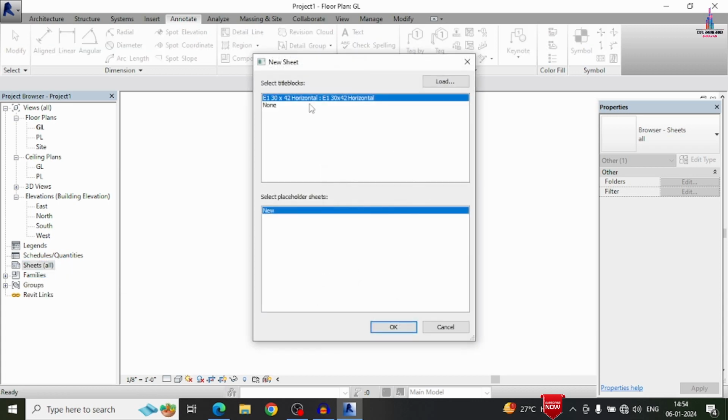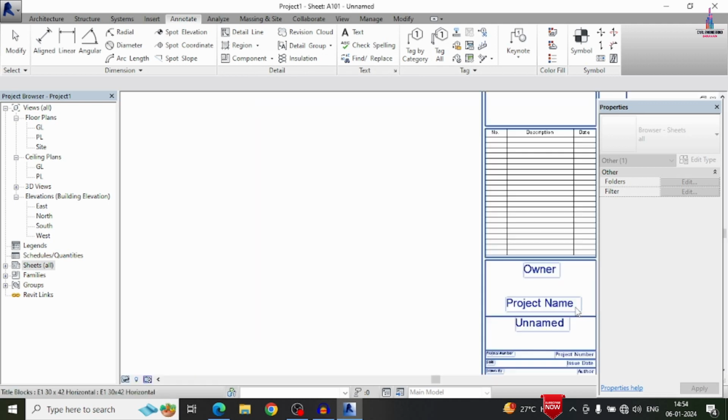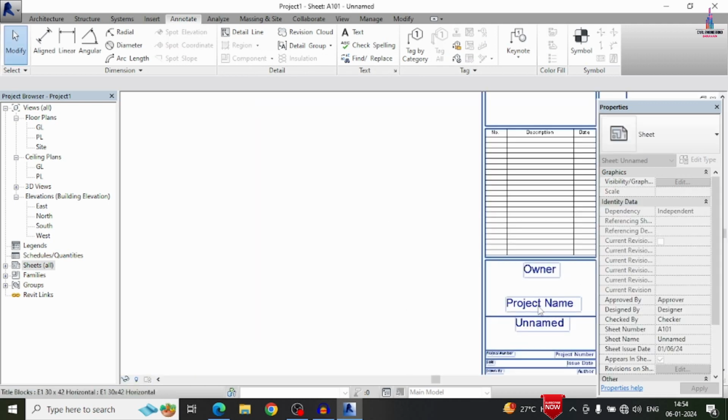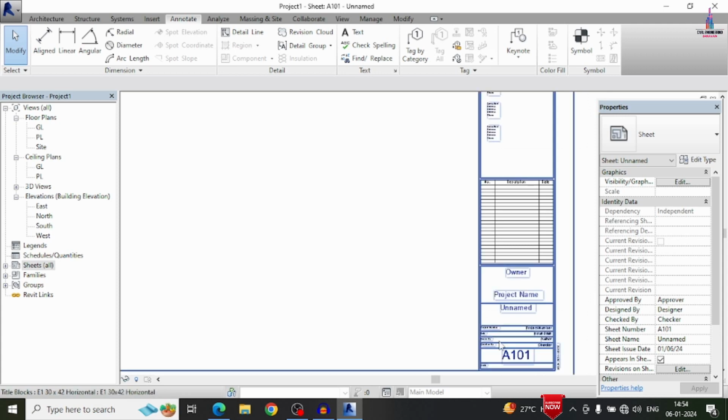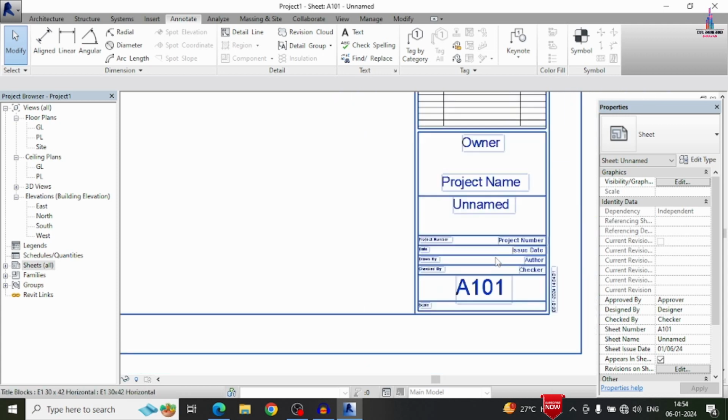Okay, so the default sheet is E1 30 by 42. If you want you can add a sheet by using the load option. So here I am selecting this sheet only for drawing. So it will be consisting of some patterns here. You can write the owner and project name, unnamed here, and you can select the project number and author, checked by, issued by and date here.